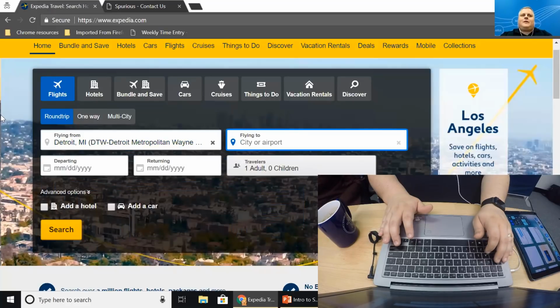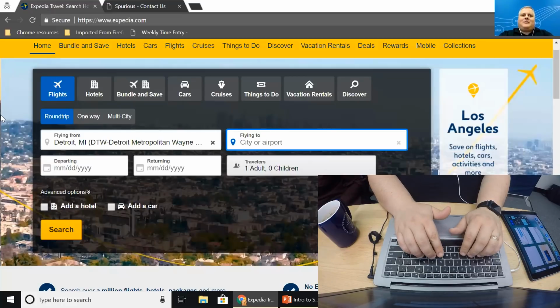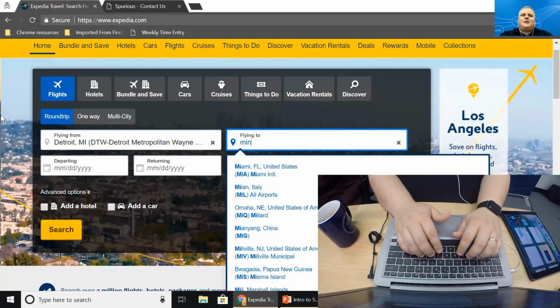Flying to, edit, required, autocomplete, city or airport, blank. Let's fly home. I'm from Minneapolis, so I'm going to type in Minneapolis. 10 suggestions.